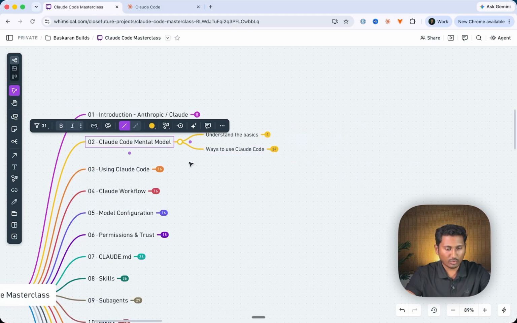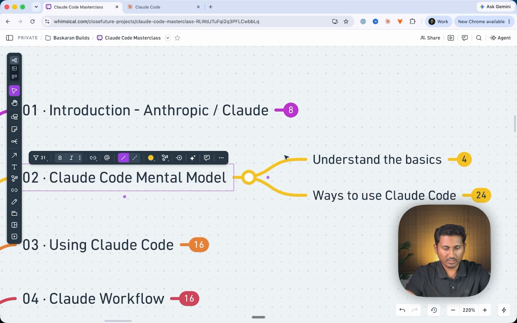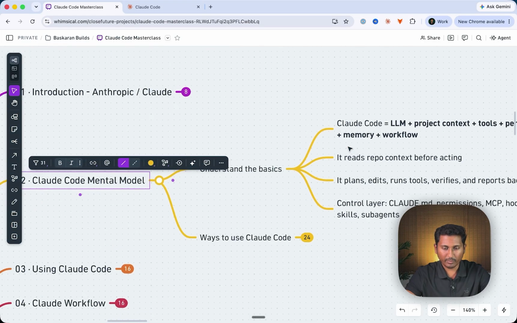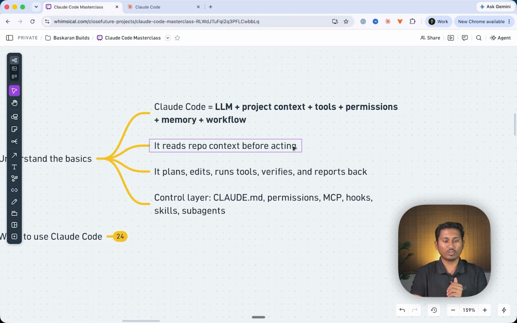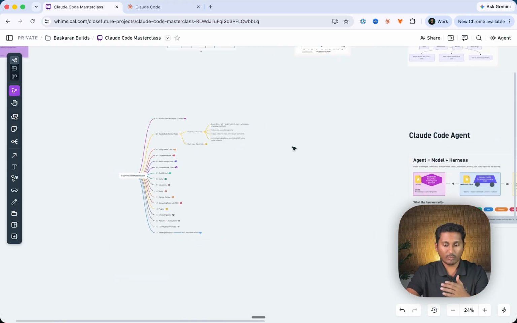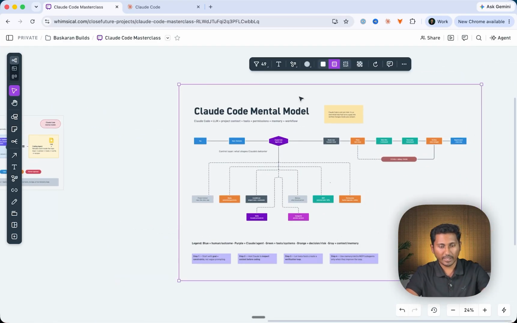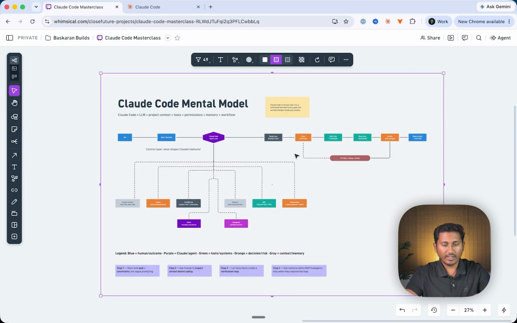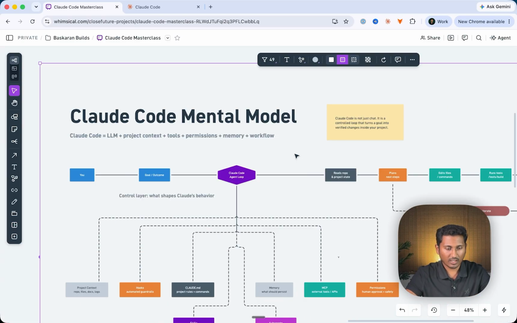So if I go to Claude Code's mental model, I want to help you understand the basics, which is Claude Code equals LLM, which is the model, plus the other things, which are project context, tools, permissions, memory, and workflow. That's what we would call the harness: Claude Code equals model plus harness. We understood that agent equals model plus harness, but I want to take you through the Claude Code mental model, how this works, and what makes it more powerful. This is what I want to discuss, right?